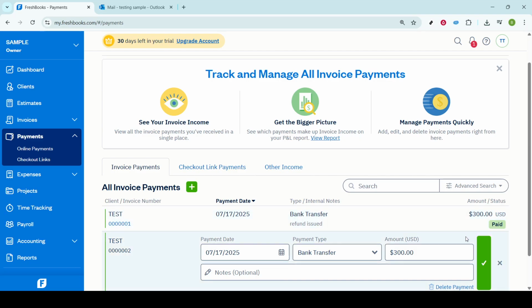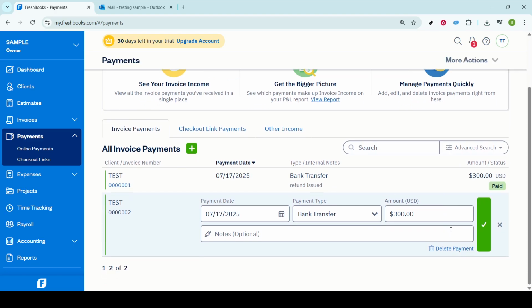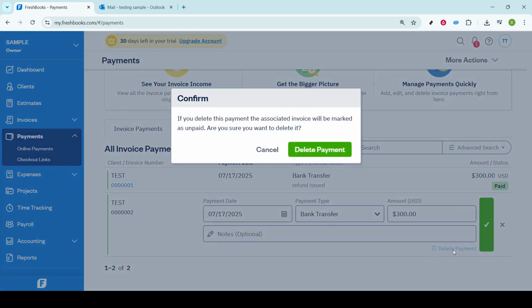Within the options that unfold, locate and click on the Delete Payment link. This link serves as your pathway to confirming the cancellation of the selected payment. Keep in mind, this step is pivotal as it leads you to the confirmation dialog.